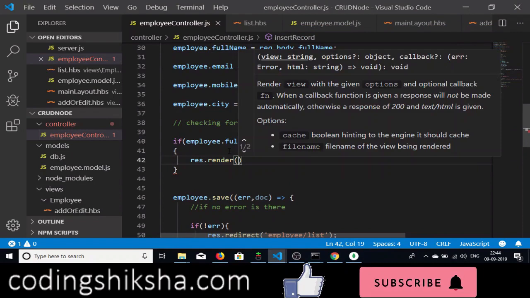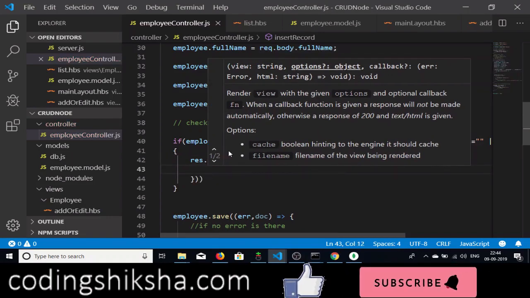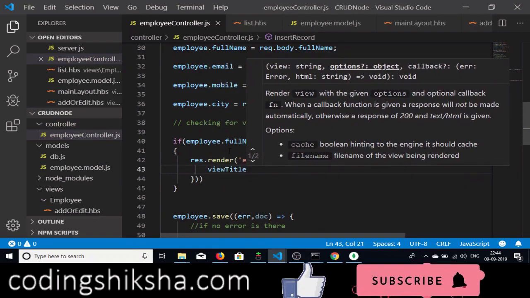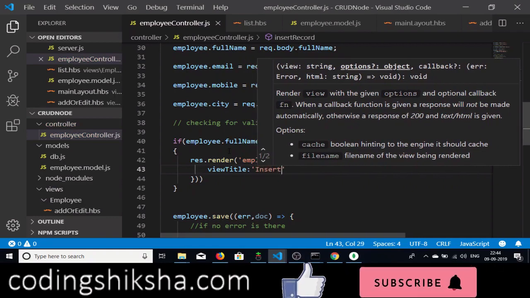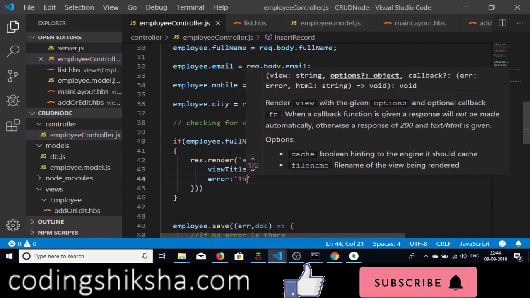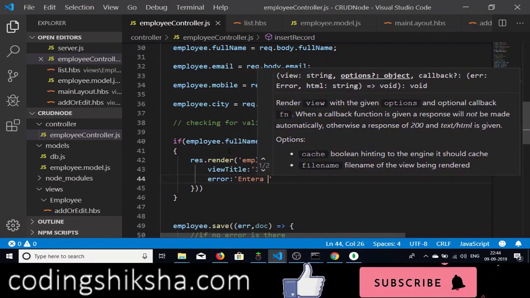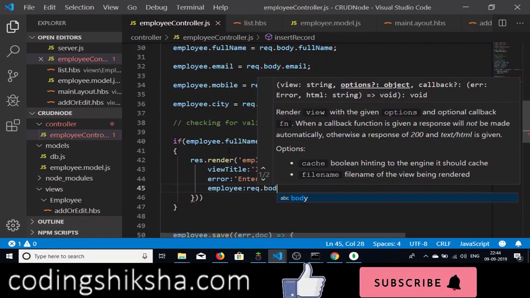So in either of the cases we don't want the user to submit the form, so we can just render out the template here which is there in the employee folder, slash addOrEdit, and the second argument will be the bunch of options that we can pass here. First option will be viewTitle. I can just insert employee. This will be constant. The second argument that I will be passing is the error, the actual error. I can just write here, enter all the details, and the third argument I will pass here is the employee variable. This will be equal to request.body.